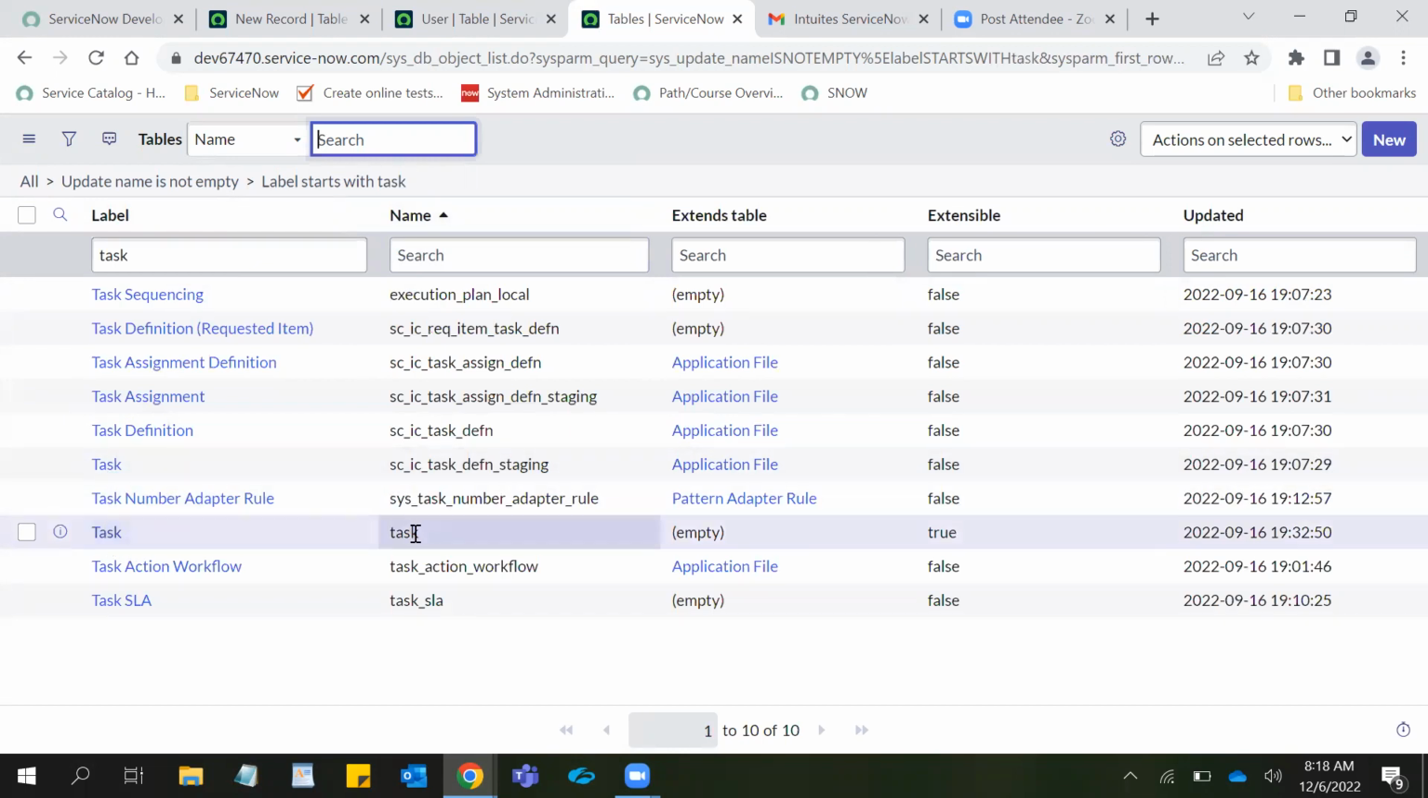You can see the backend name is just task and it does not extend any other table. But still extensible is true. If extensible is true, that means you can extend this table to create new tables. The task table is called a core table because it is not extended by any other table. This is the main table, so that is why you call it a core table.